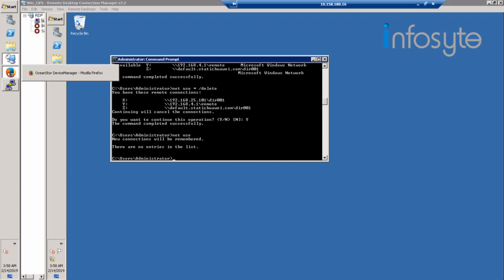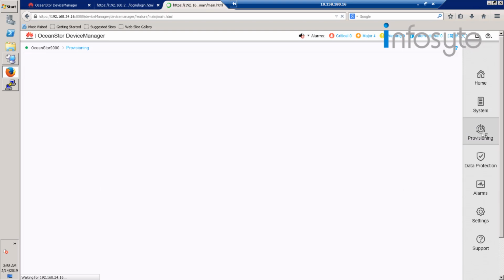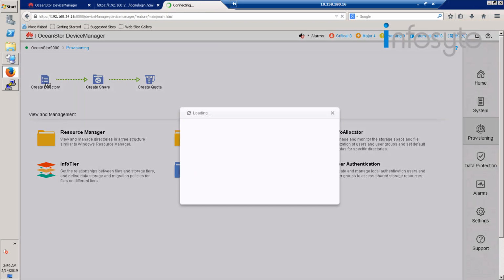Now switch back to Oceanstor 9000 v3. We are going to create a NFS share. Click on the Create Directory icon. Create a second directory for NFS purpose.